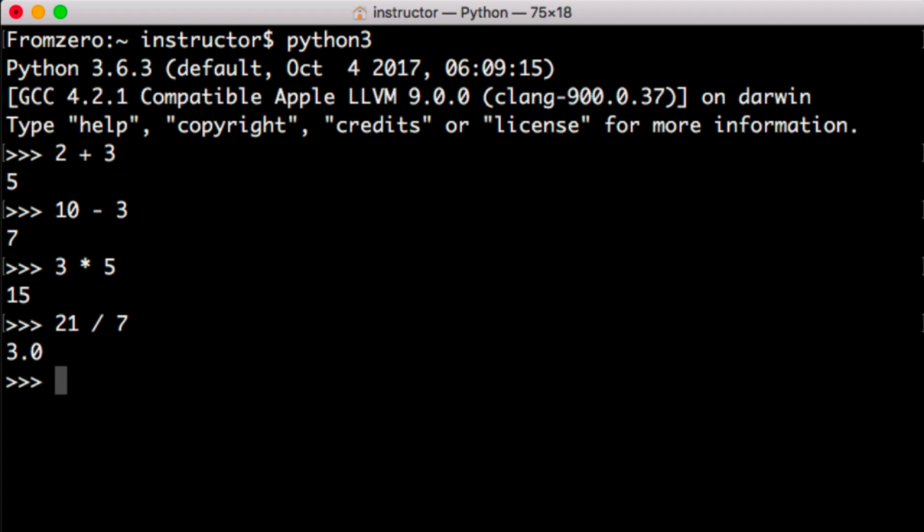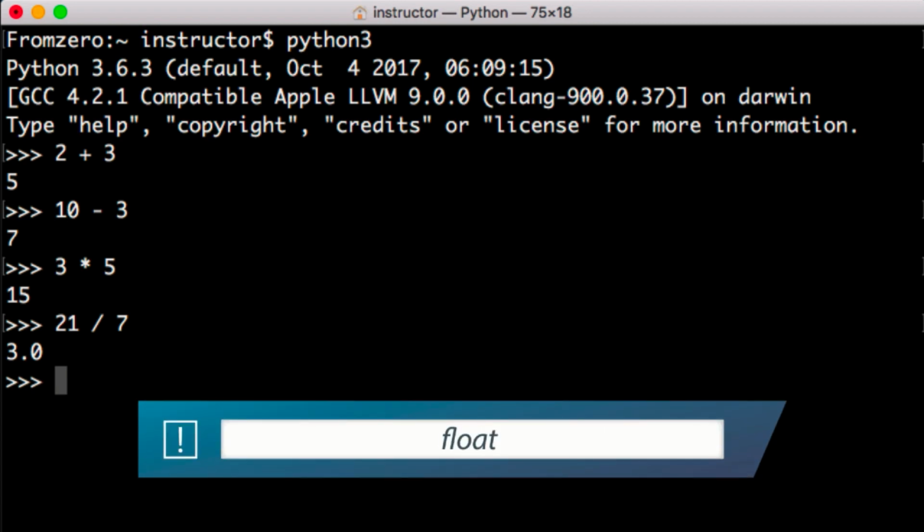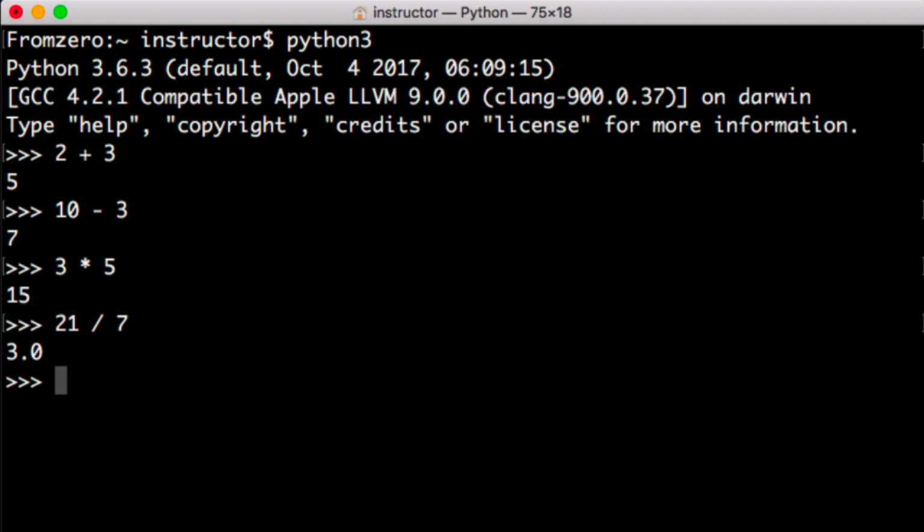Why is that? This is what we call a type. So the numbers we entered were of type integer. But since a division is usually something with decimal points, Python returned to us a number of type float. We'll be looking at other types in more detail later on.